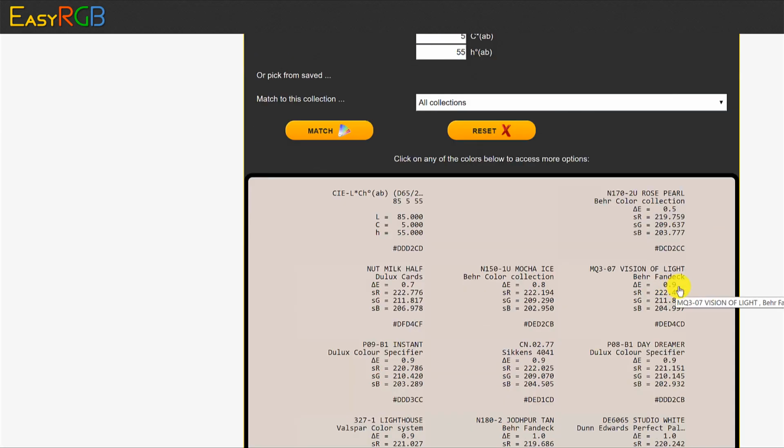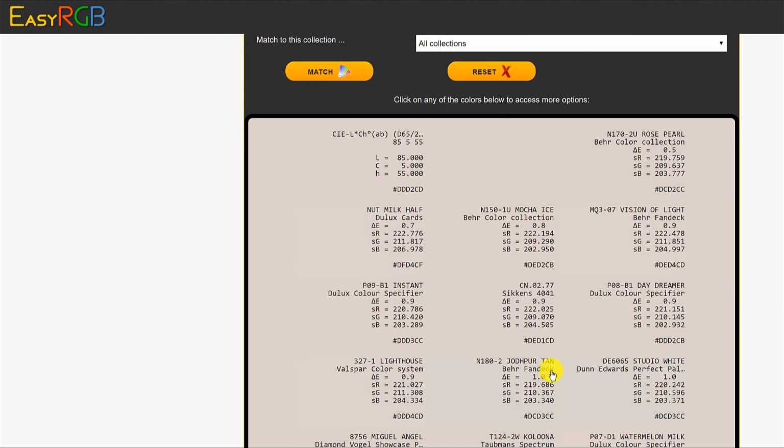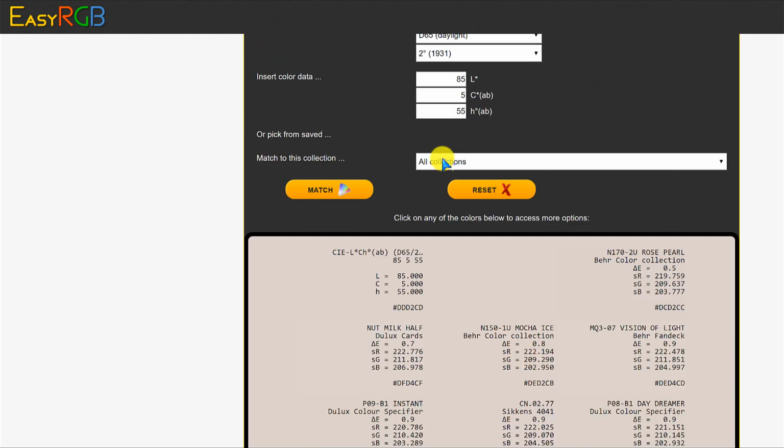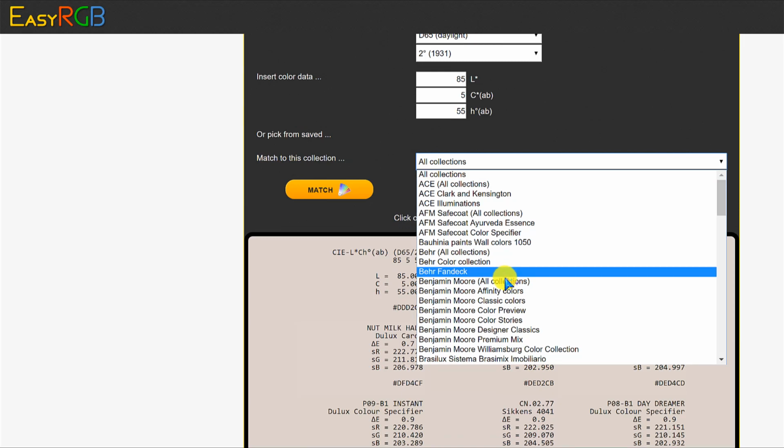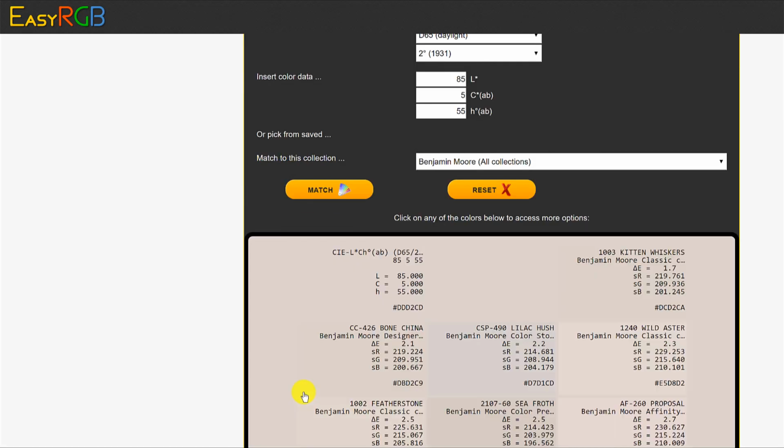And we searched All Collections, and we have a Behr color that came up. It's called Rose Pearl. Several Behr colors came up, so those might be worth taking a look. But I'm going to focus this in again and say, let's see what they have in Benjamin Moore, and click Match. And here we have Kitten Whiskers.